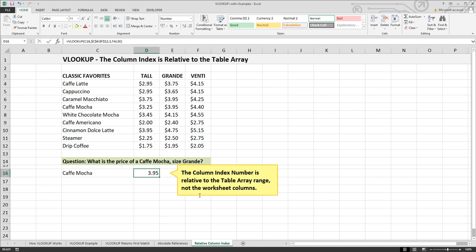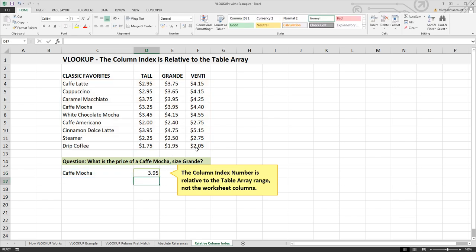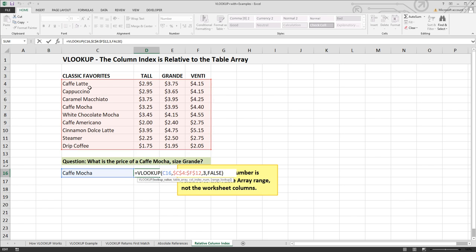Another quick little tip to figure out what that column index number is if you have a really wide sheet with a lot of columns in it. When you're selecting this table right here, so I'm going to go ahead and delete the table array, and we're just going to reselect it. Again, when you're selecting the table array, you can see that there's a little screen tip that pops up in the lower right corner of the selection. It says 9R by 3C.